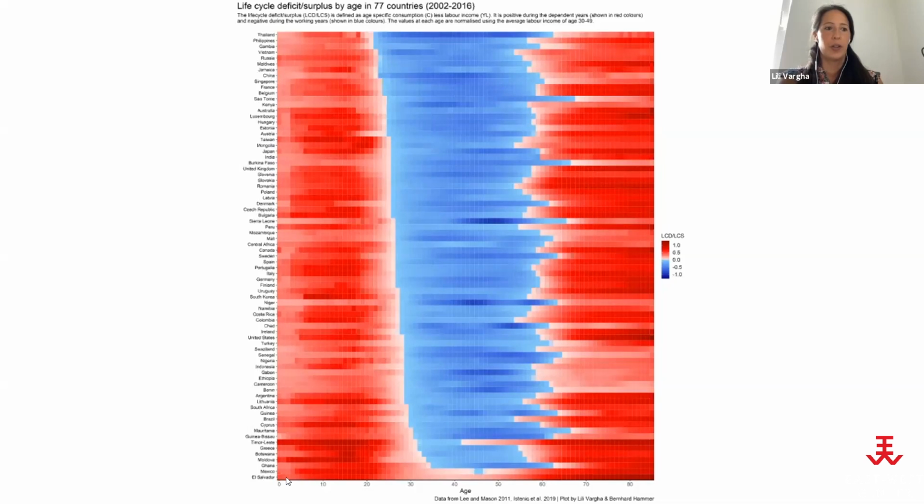We can also see the weird cases of El Salvador, or the weirdest case of El Salvador, where at all ages consumption exceeds production, so they don't have a blue color at all. And this is pretty much because of remittances, I think. This is a very similar case in Mexico. So we can also see these exclusive cases.